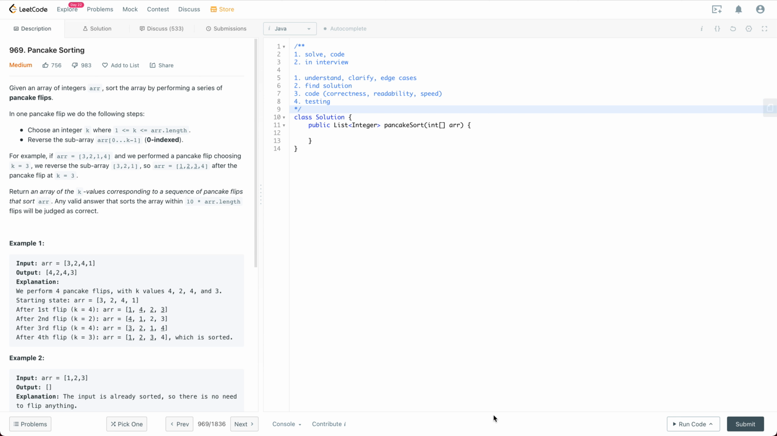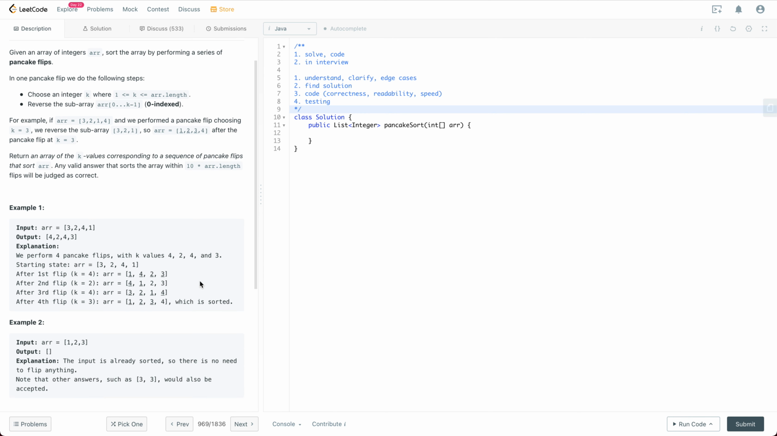So for example, if the array is 3214 and we perform a pancake flip choosing k equal to 3, then we are going to reverse the subarray 3, 2, 1. So after the pancake flip, it is going to be 1, 2, 3, 4 after the pancake flip at k equal to 3. Okay, that makes sense. So return an array of k values corresponding to a sequence of the pancake flips that sort the array. Any valid answer that sorts the array within 10 times array.length flips will be just as correct.